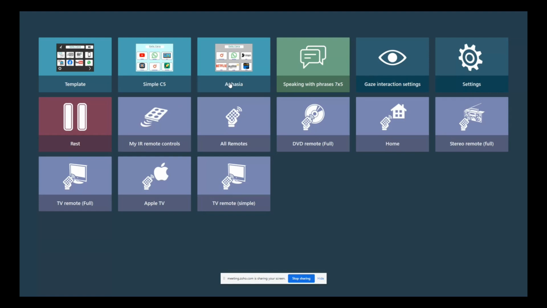You can make it very simplified for people, so that they may only have one button on the screen rather than having to press lots of different functions. So hopefully that gives you a brief explanation of the environmental control system.